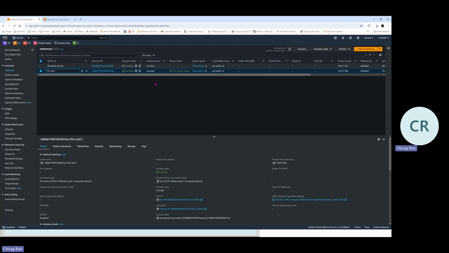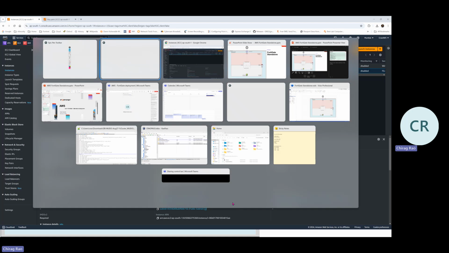Let's review a couple of things about our FortiGate firewall. So the first thing, okay, it has this private IP address 10.0.0.100. So let's update our diagram. Let's go to Visio. Where is my Visio?